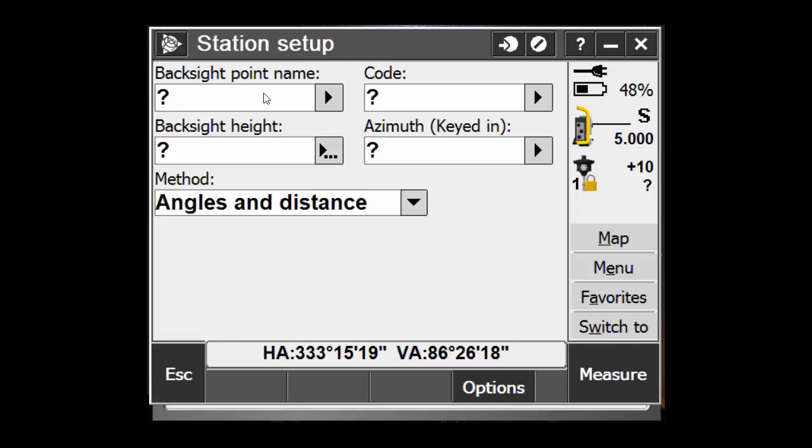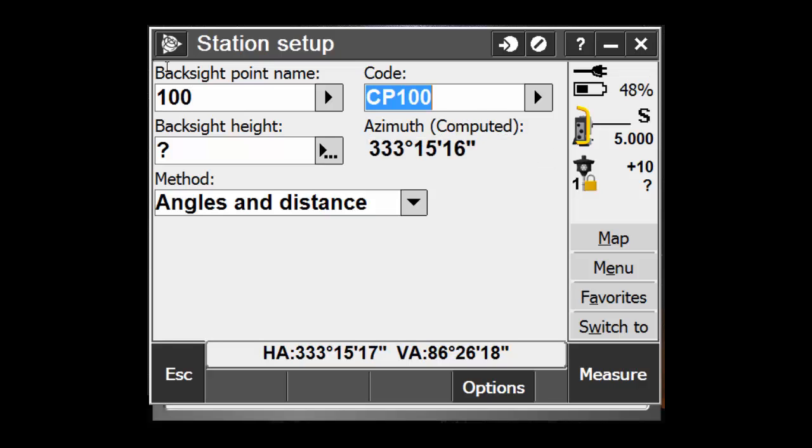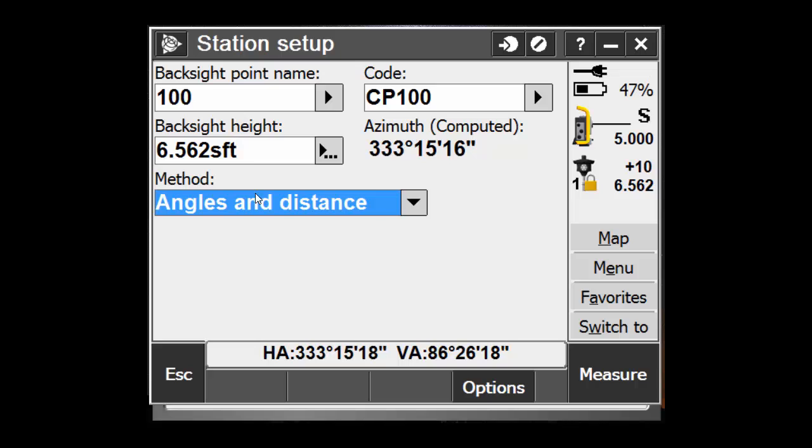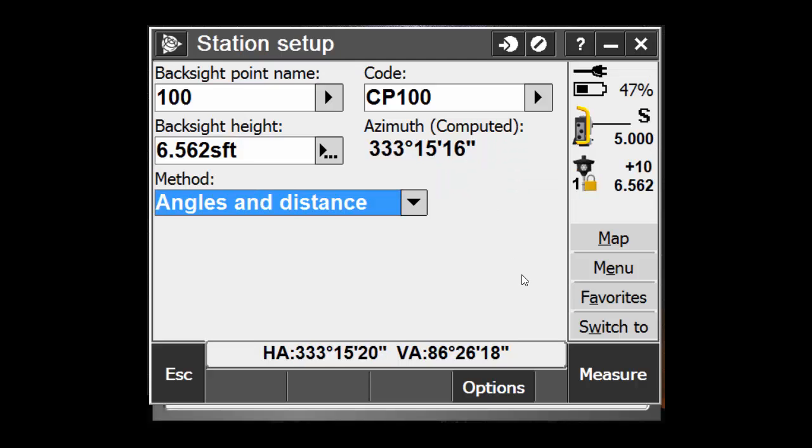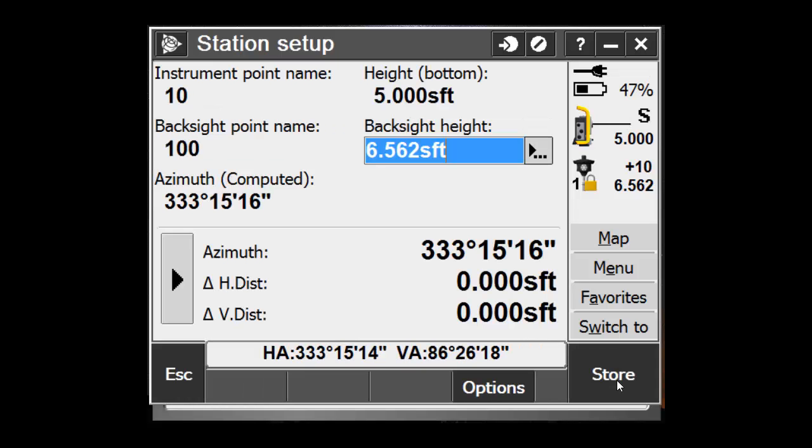Your prism and pole can now be placed on the other control point. Enter in your backside point name and the code and azimuth will automatically populate. Then enter in your backside height, select angles and distance, and make sure you have selected the correct prism. Hit measure and the measurement screen will come up. If the measurements look correct, you are properly set up and ready to start taking measurements.